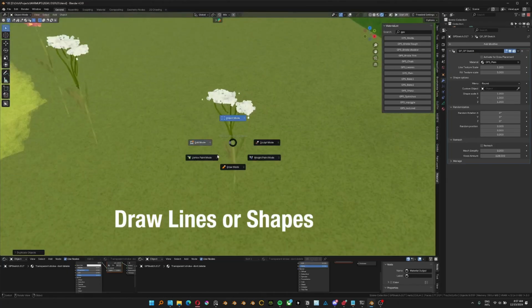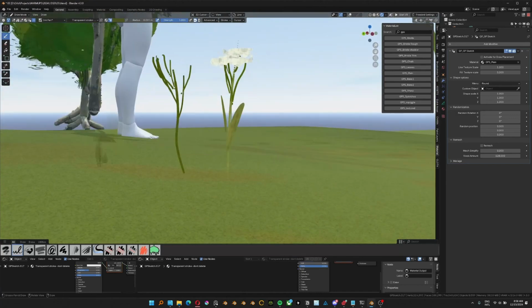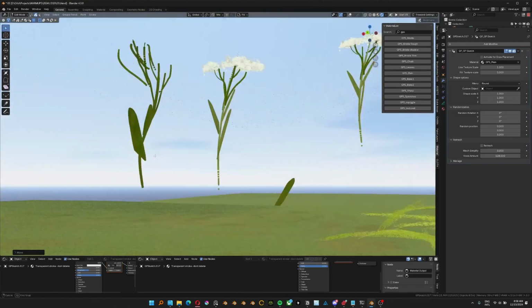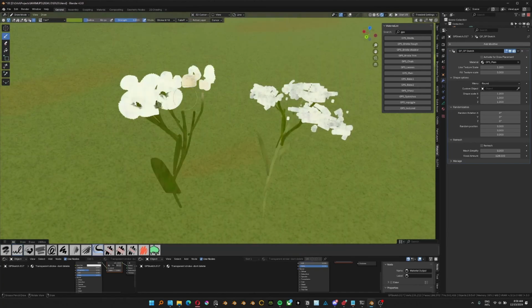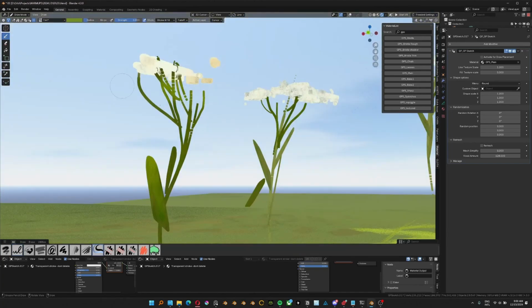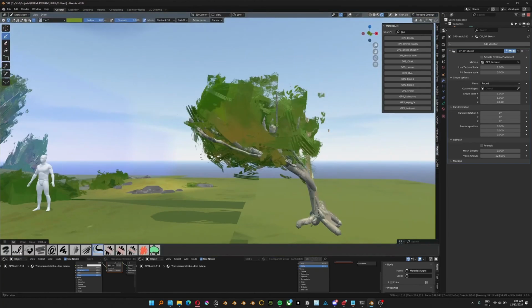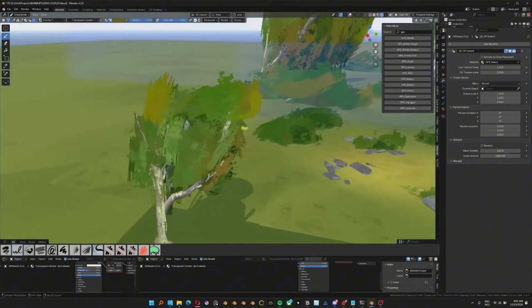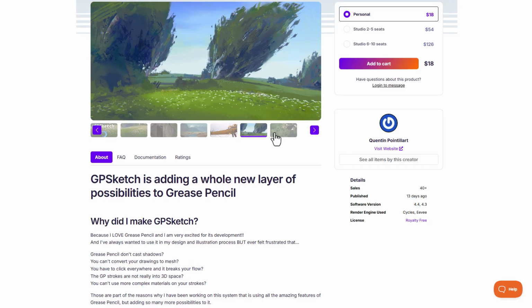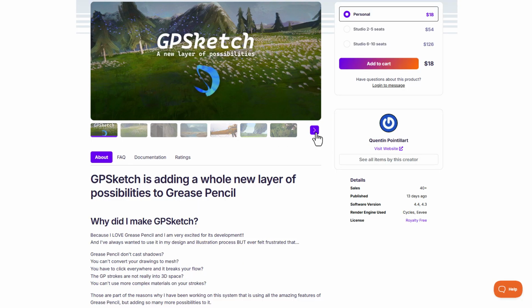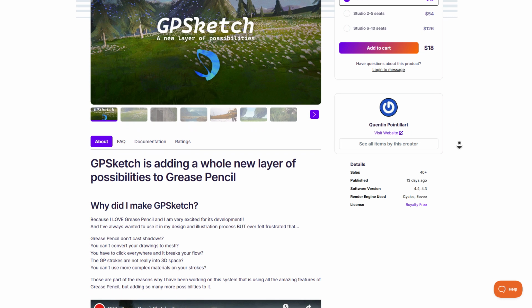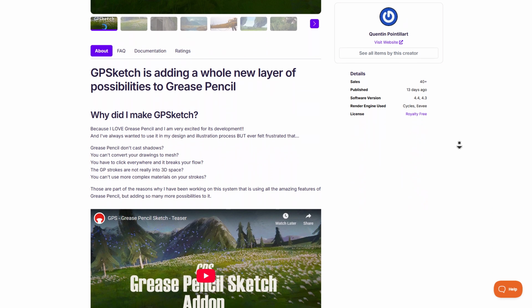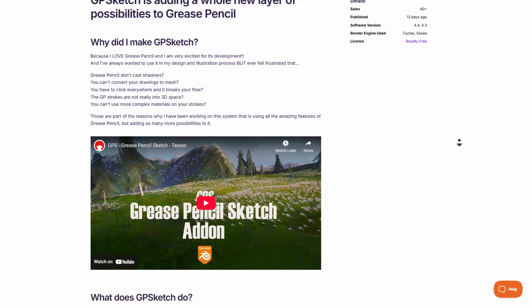GPSketch from Quentin is designed to enhance your grease pencil workflow by converting 2D sketches into 3D meshes with greater flexibility and realism. This add-on addresses common limitations with grease pencil, which includes the lack of shadows, inability to convert strokes to meshes, and also the limited 3D integration. This add-on is heavily based on geometry nodes, as it loads up as a modifier and transforms your grease pencil strokes into 3D meshes, offering options of line art styles and also shapes.